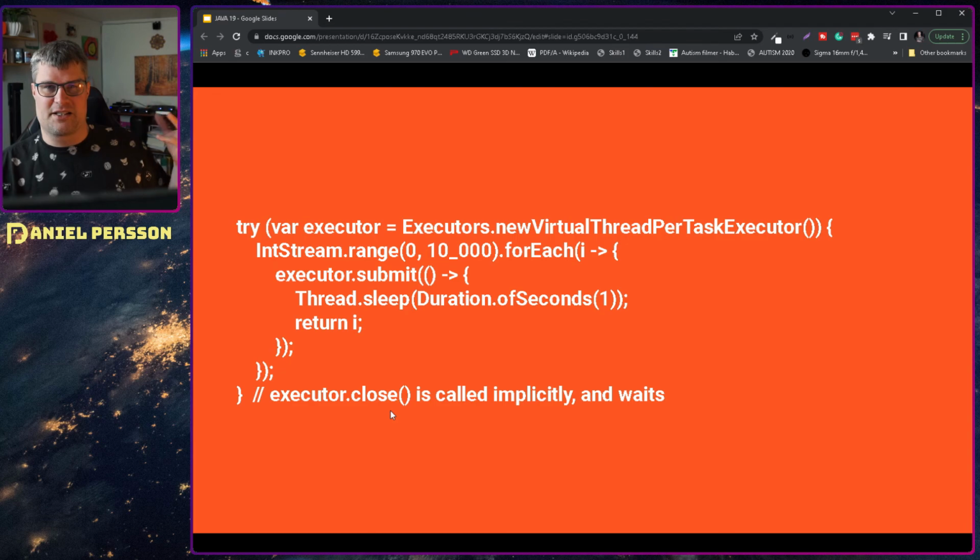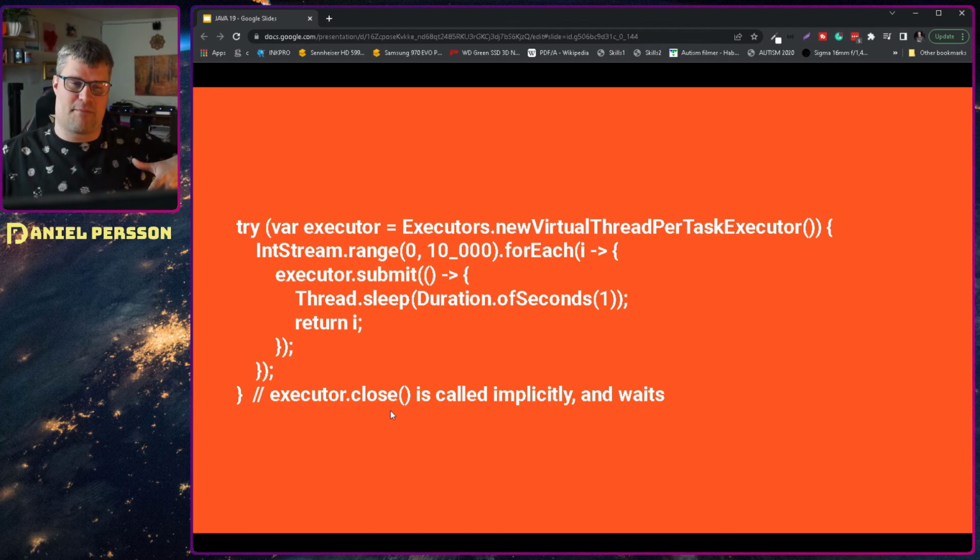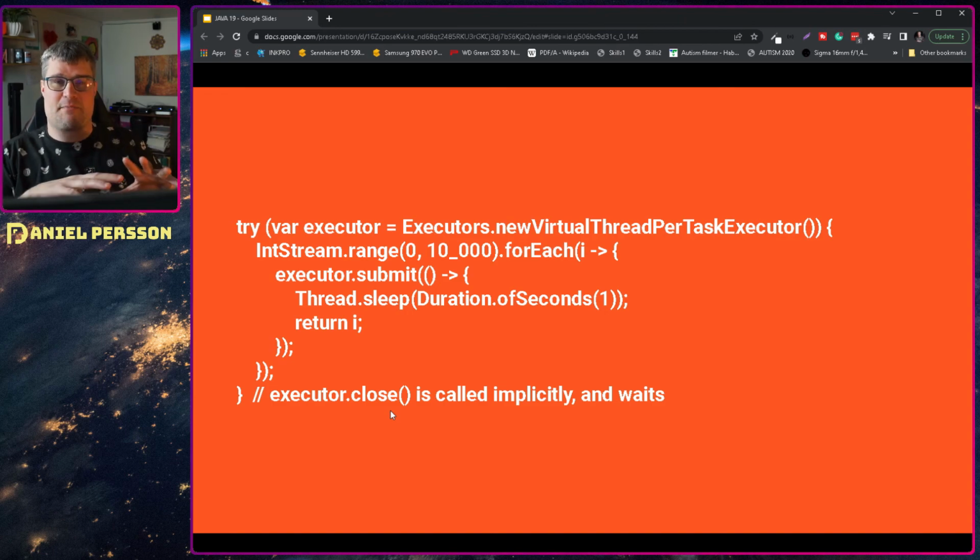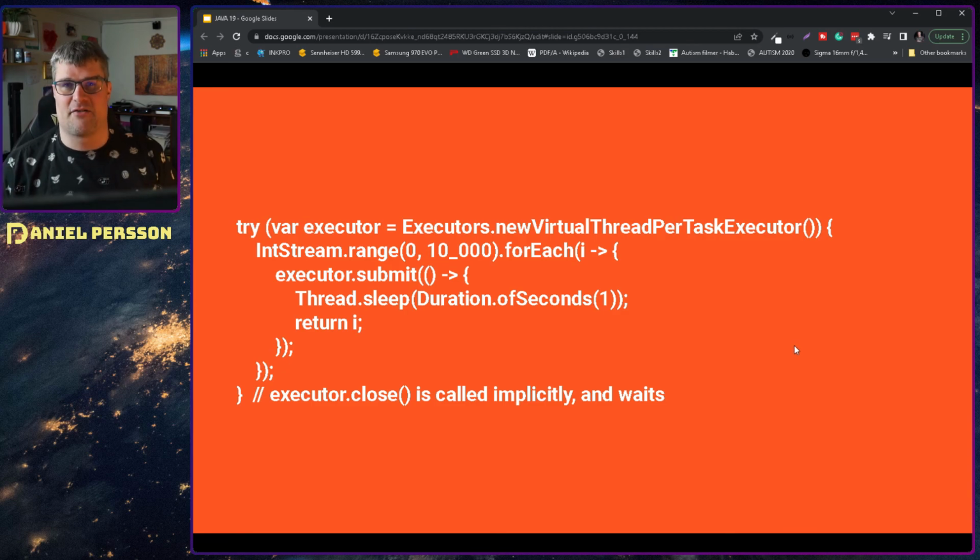So if we want to run something concurrently, and want to run a bunch of them, and want something very simple in a try-catch statement, this is the way to implement that kind of logic.